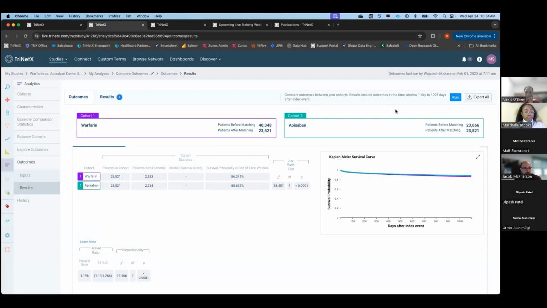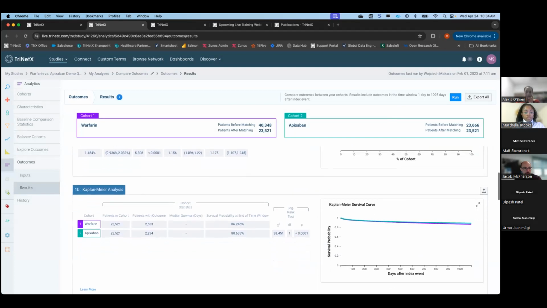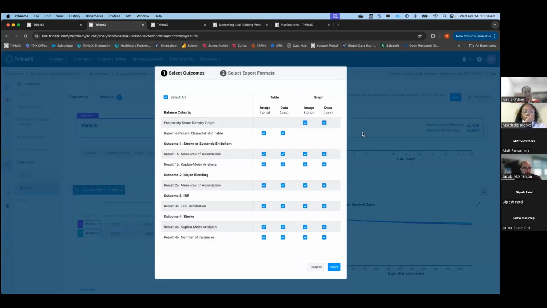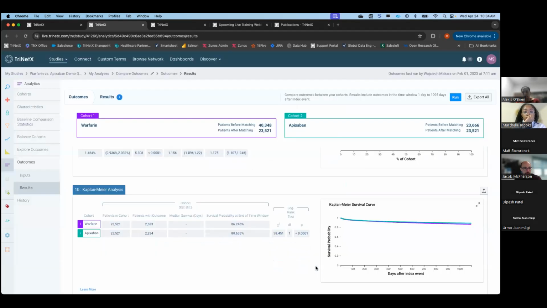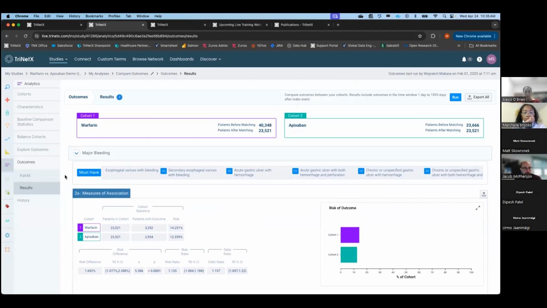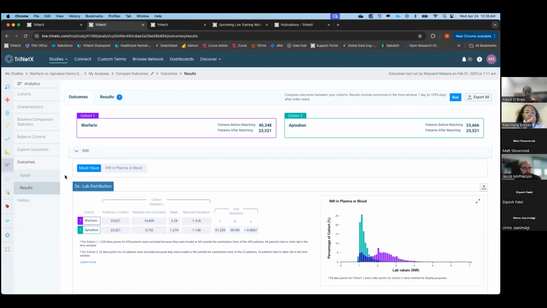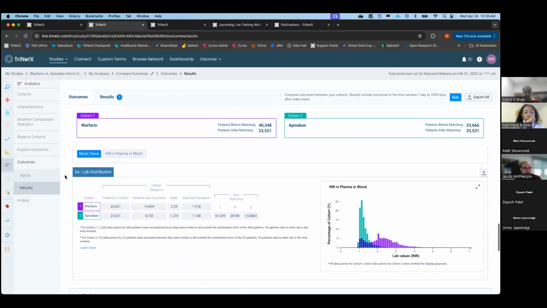Again, like we did with treatment pathways, you're able to download all of these individually if you would like, or use this export all button to click and choose which ones you would actually prefer. We'll jump back down to major bleeding where we did, again, measures of association. And then our INR just to show the lab distribution that we have here as well.